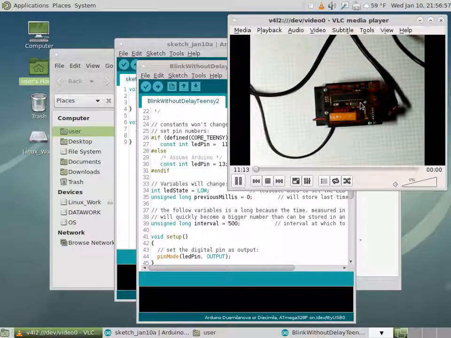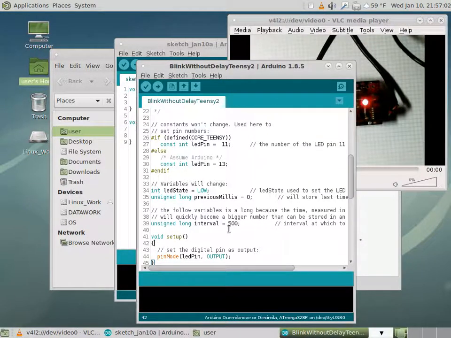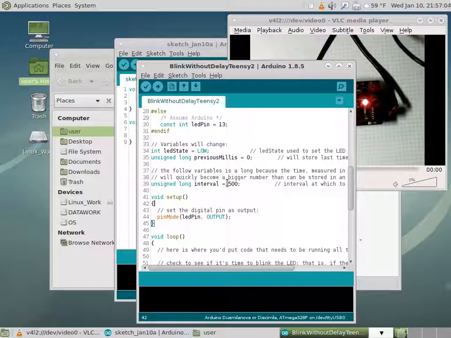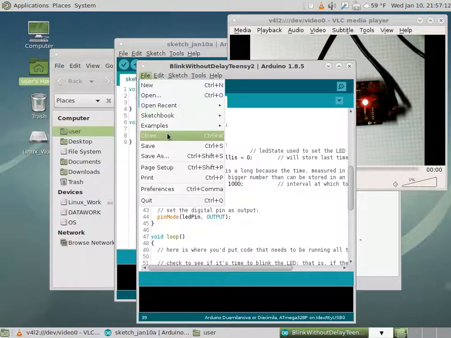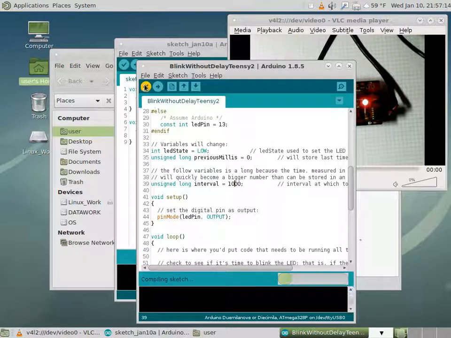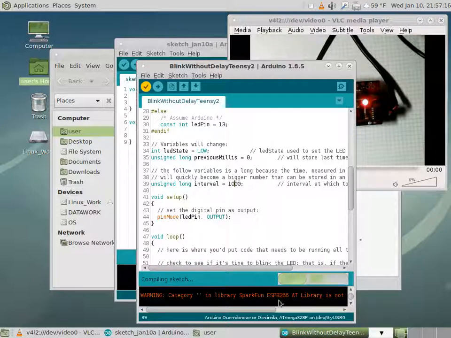run the program. Now I showed you that it's blinking at about a half second rate. What I'm going to do is change the interval to 1 second by making it 1,000 milliseconds. I will save the program. I will verify the program to make sure I don't have any bugs in it. It should compile the sketch.